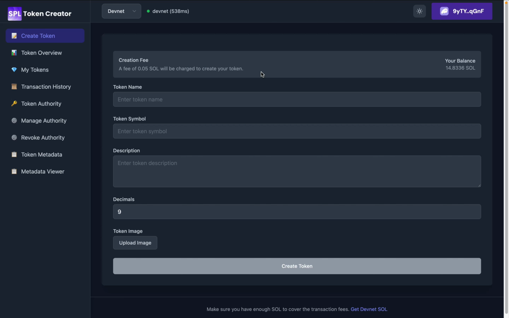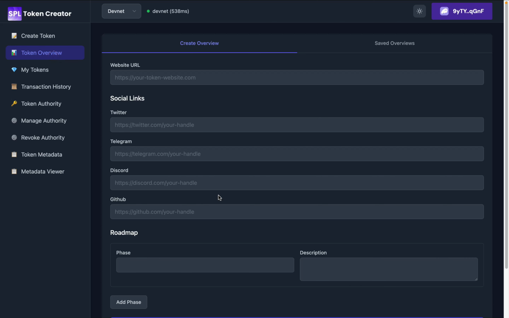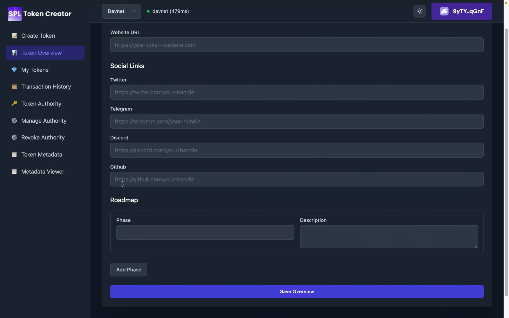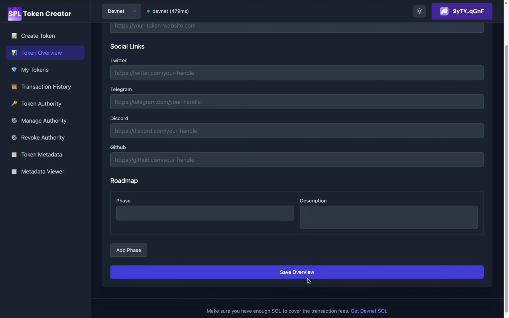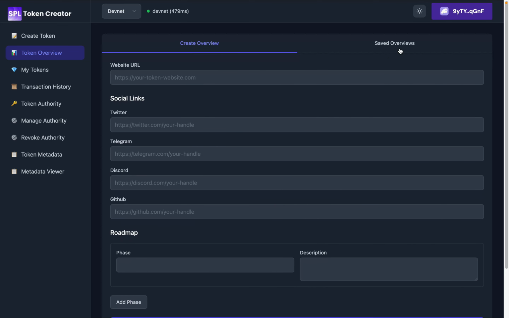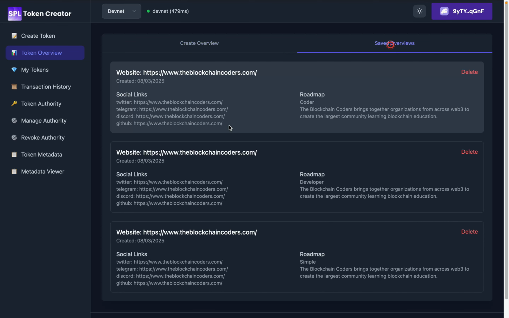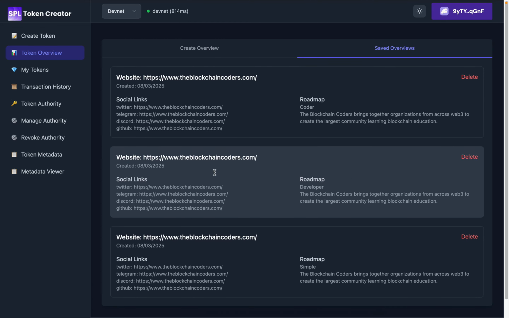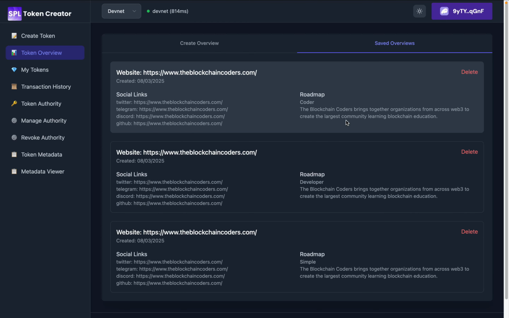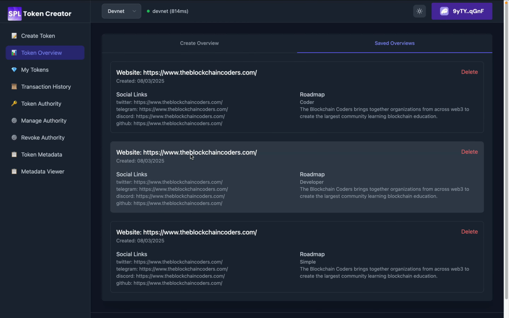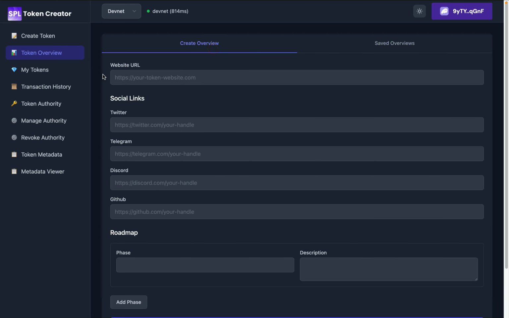The next section we have is the token overview. From there, the user can keep information about the token they have created, like website URL, Twitter, Telegram, Discord, GitHub, and they can give the roadmap and save it. Once they save, they can come back here to the saved overview, and from there you can delete and see all the data. So this is the data I have set for the token. If I want to delete it, I can simply delete it. That's the token overview section.